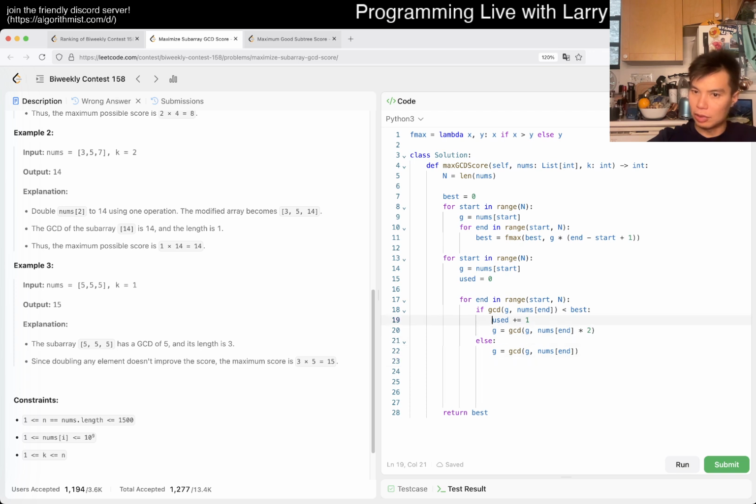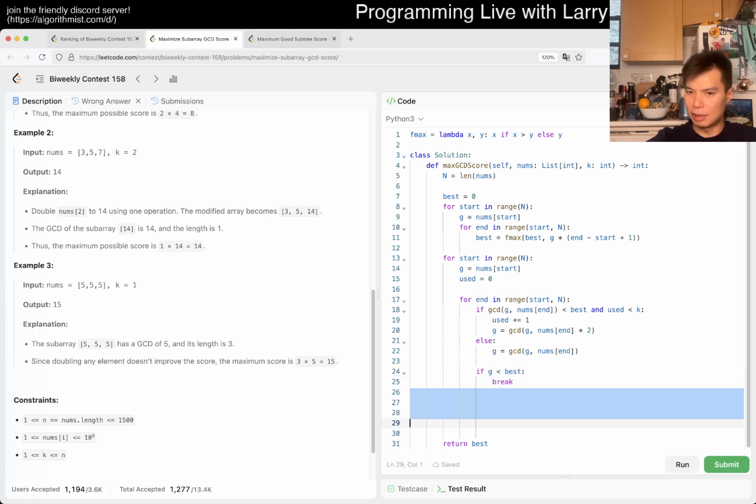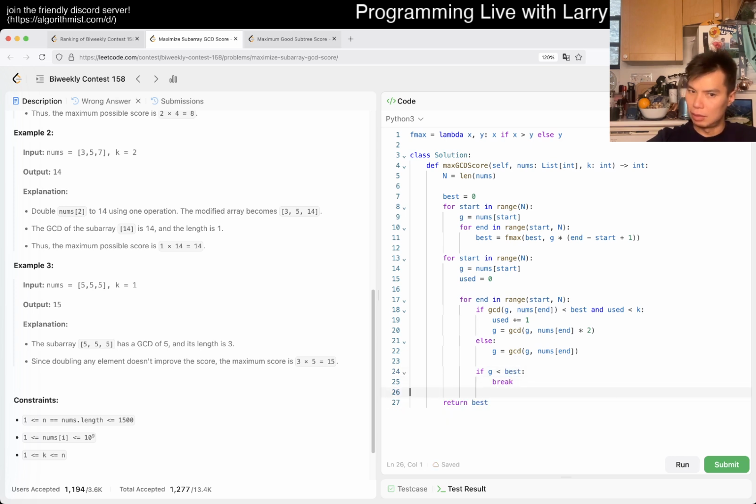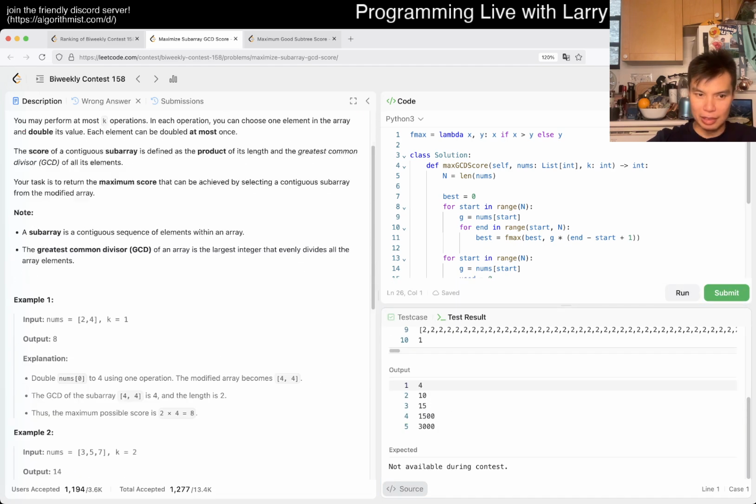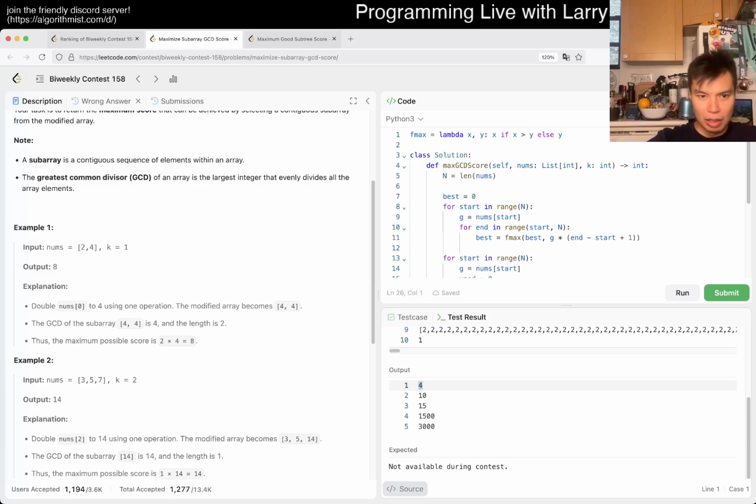Right? Otherwise, also, and used is less than K. Yeah. Okay, otherwise, if G is less than best, then we just break, because adding more numbers is not going to help. Right, so yeah, I think maybe that's an idea. What do I have? 4. Okay, didn't help for this one though. The answer is, oh, because we want to double both of them.